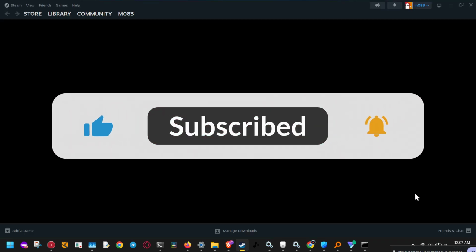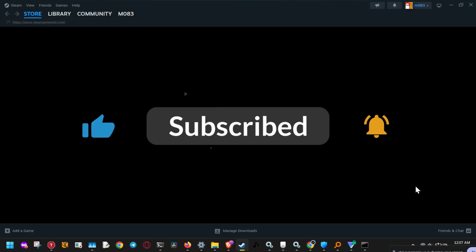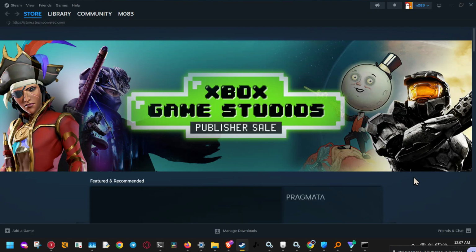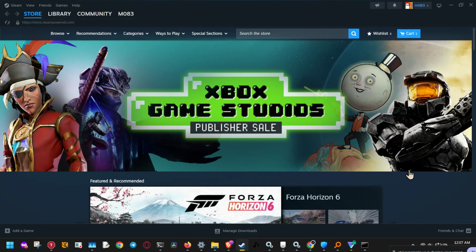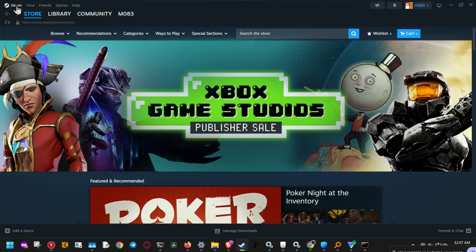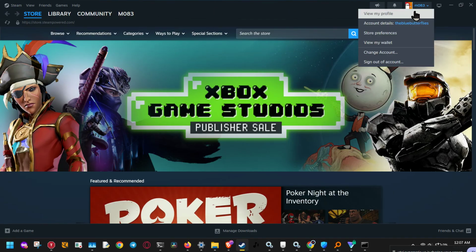Let's jump right in. The first thing to try is the simplest fix. Log out of Steam completely, then log back in. Sometimes your session just needs to refresh, and signing out forces Steam to create a new connection to your account. So open Steam, click Steam in the top left, choose change account or sign out, then close the app fully and sign back in with your username and password.